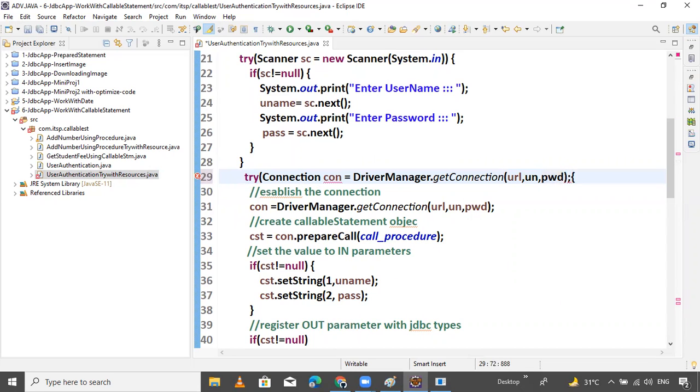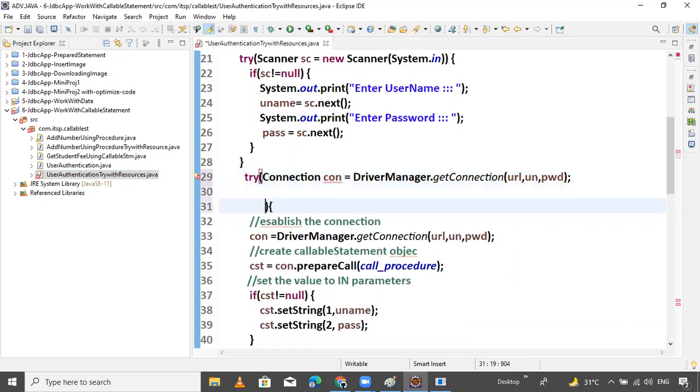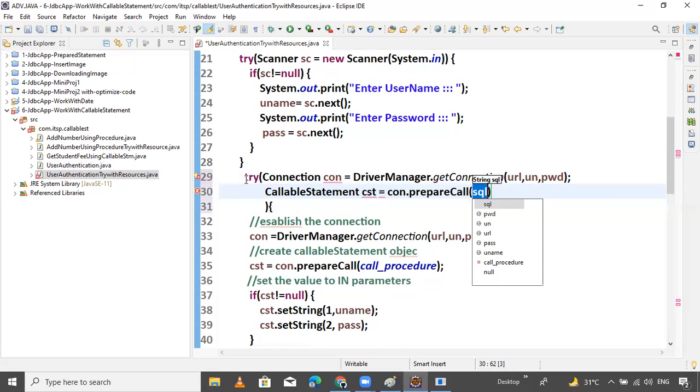Semicolon. One more resource is required, guys. What is the resource? Just this one for try with resource. Semicolon, provide the second. The second is nothing but a CallableStatement. CST equals con.prepareCall. Inside prepareCall, call the procedure.